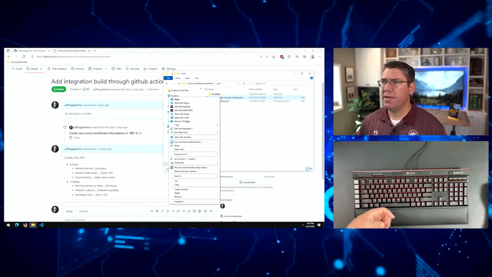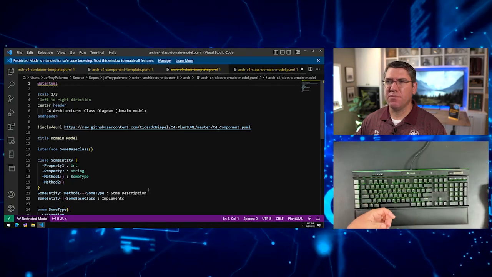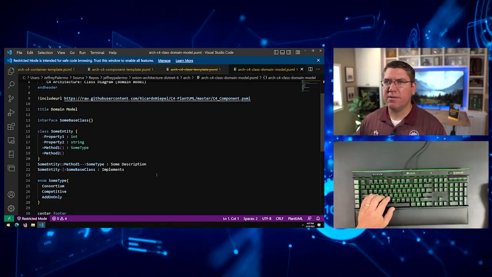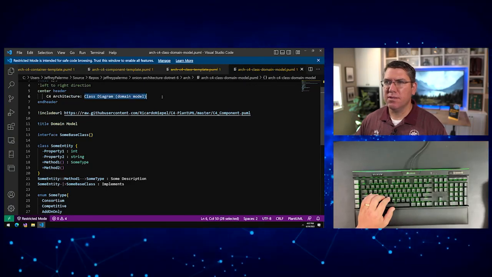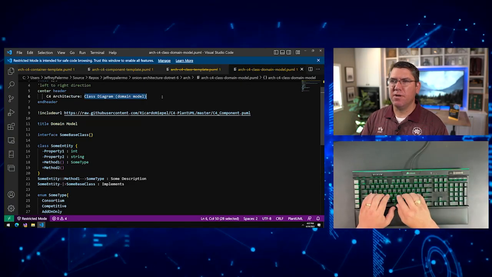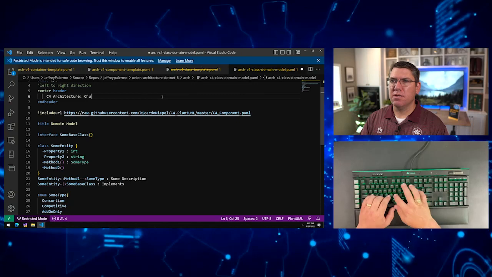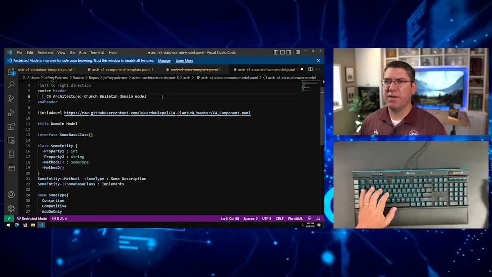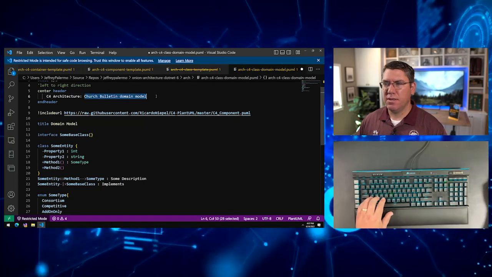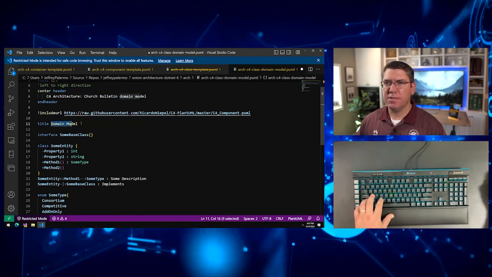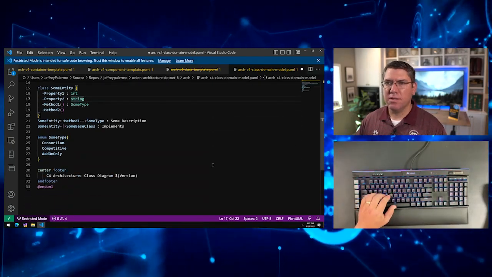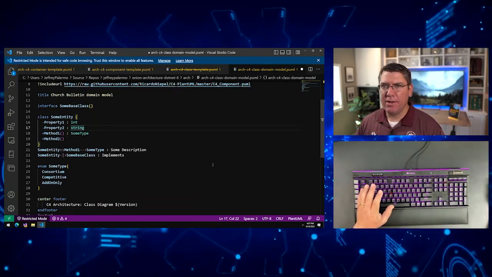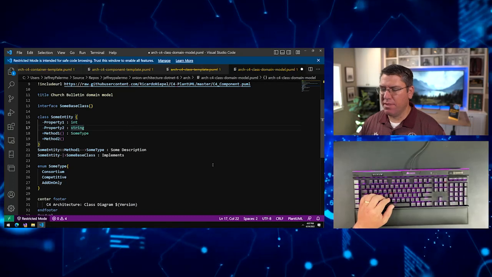Let's open this up and define it. Okay, so class diagram, our domain model. Let's just do C4 architecture, church bulletin, domain model, and put that in both places. All right, so the first one, we're going to start. What do we actually need in order to just start thinking about this?